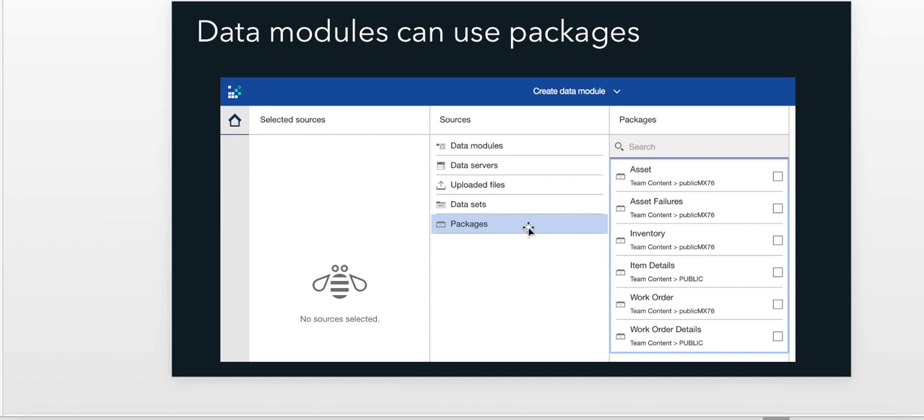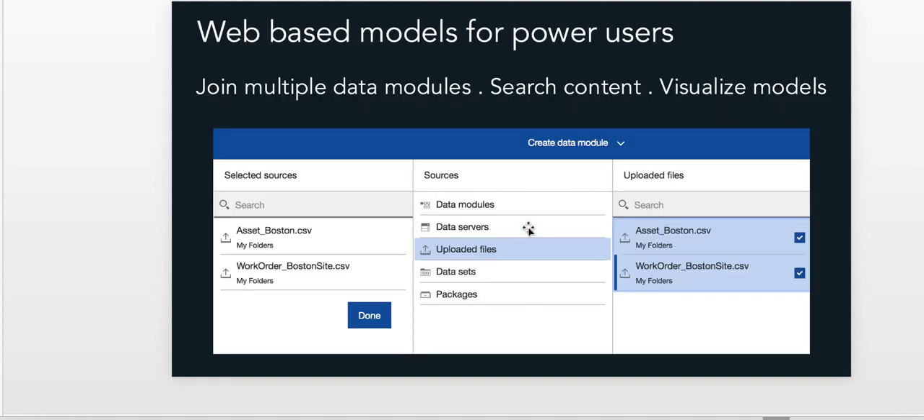And in this case, I've selected packages. So you can continue to use any packages that you have of your Maximo database objects, or you could extend it and start utilizing new CSV files or objects from your data server. Best way to do this is to actually do a demonstration.